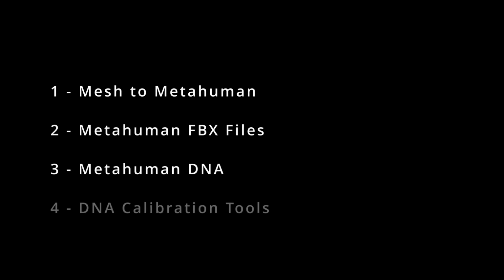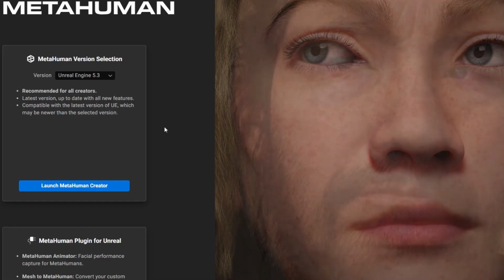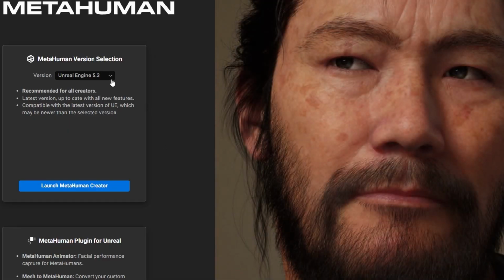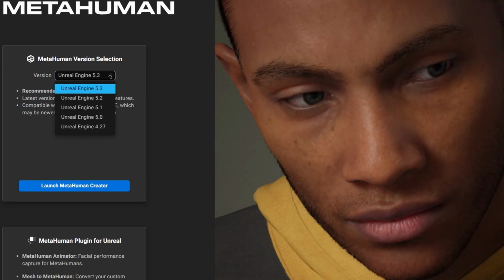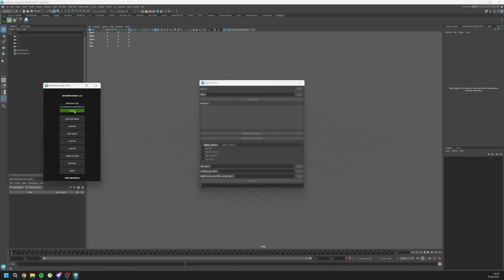Today I'm going to talk about 4 metahuman terms. First one is mesh to metahuman, second one is metahuman FBX files, third one is metahuman DNA, and fourth one is DNA calibration. If you are planning to create custom metahumans and work with it, even though it is not a must to use DNAs for your character, you should definitely use it. The only way that you get the best results are from DNA and DNA calibration files.